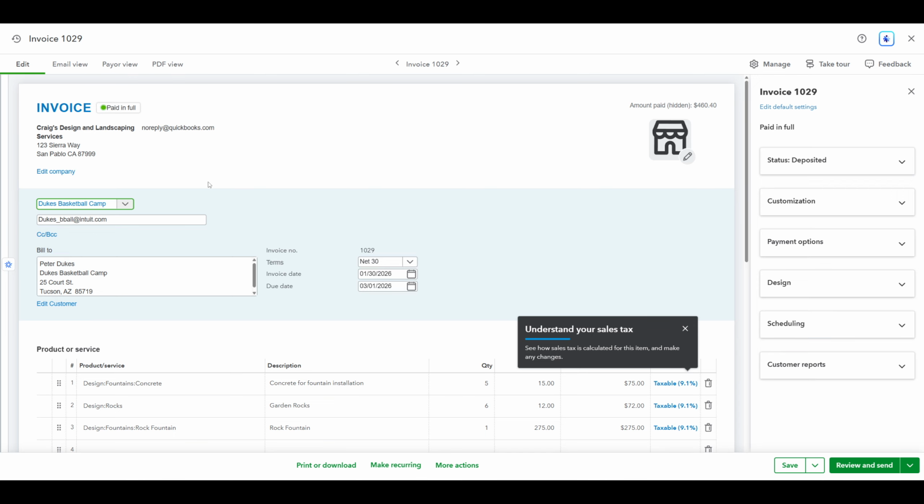A quick note on visibility. Your results reflect your access in QuickBooks. If you don't have permission to view certain transactions, they may not appear in search, even if the number exists. That's expected behavior and helps keep your data secure.